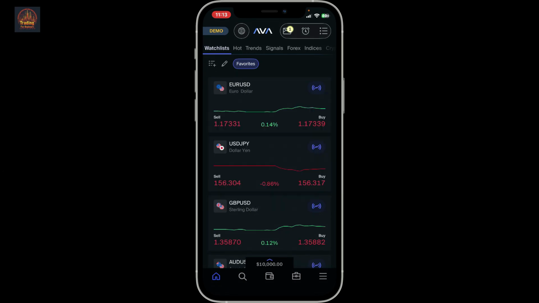If you're trying to make your trading app more secure, then you can enable a passcode lock in it. First things first, open the AvaTrade app on your device and make sure that you're logged into your account.